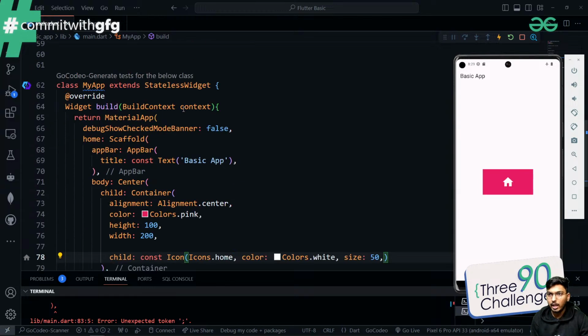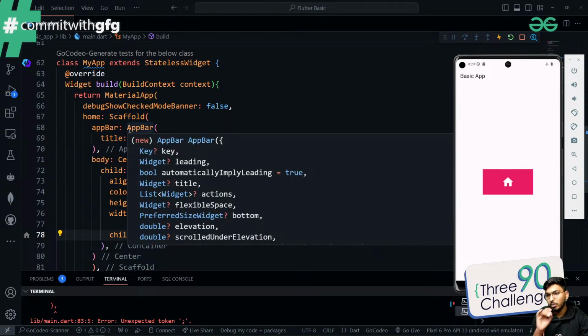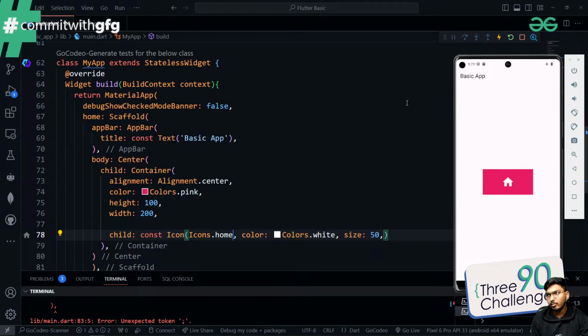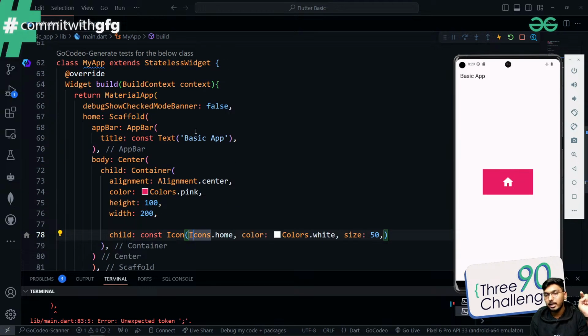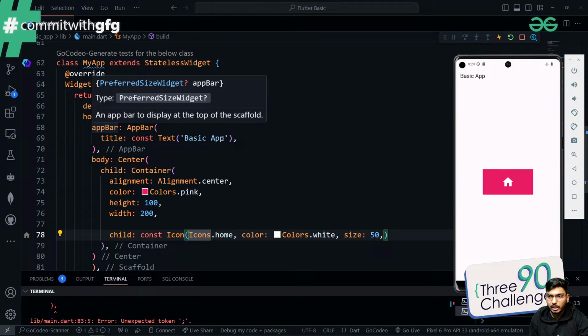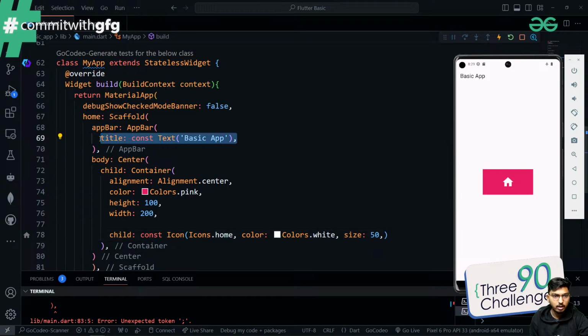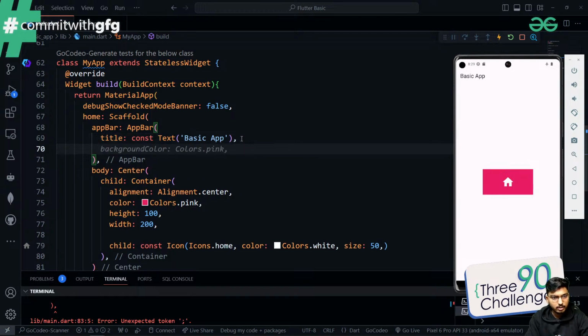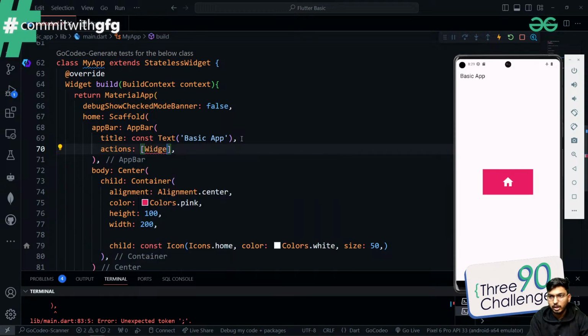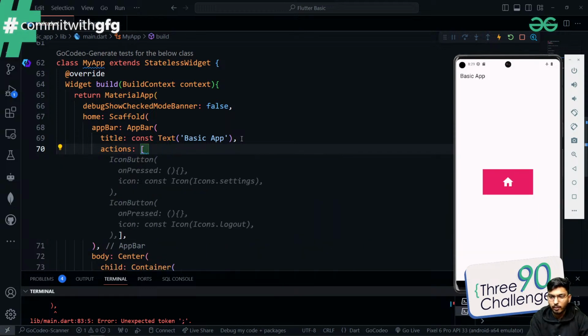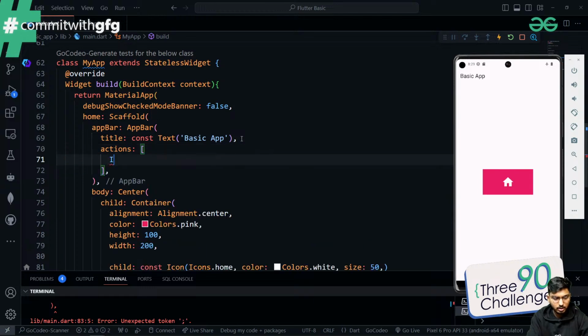If you create an application, you might have seen that there are certain options, like a home icon, or a triple line icon, which tells us that, yeah, that's a menu button. So you can do that as well. Let me add this title as basic page, and inside this you will add actions. Now, what is an action? Actions will store widgets. Inside this we will write an icon button.